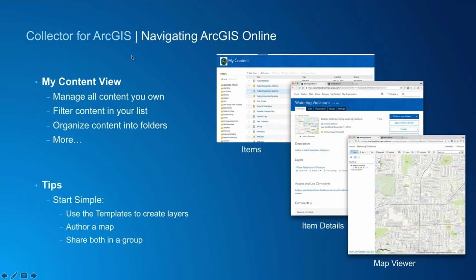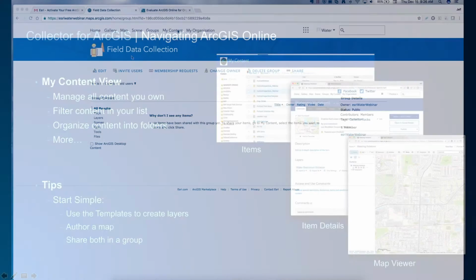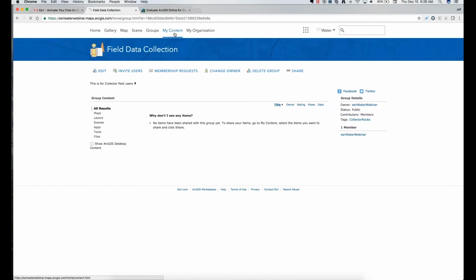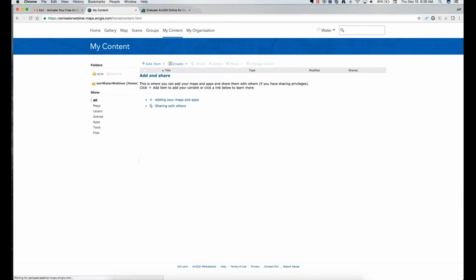So let's move over to the My Content view, and let's go to the demo and use this slide as a recap. So back over to our screen in ArcGIS Online where we created that group, I'm going to click on My Content. And what we're going to do is create a new web map and a new web layer for use in Collector right from scratch.